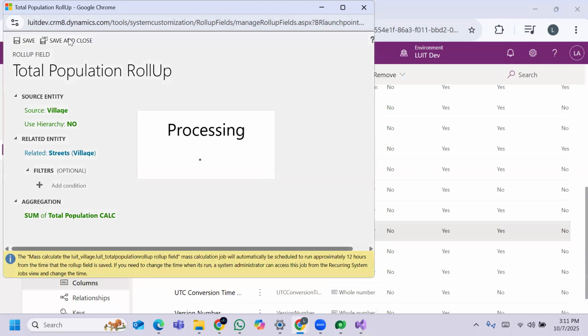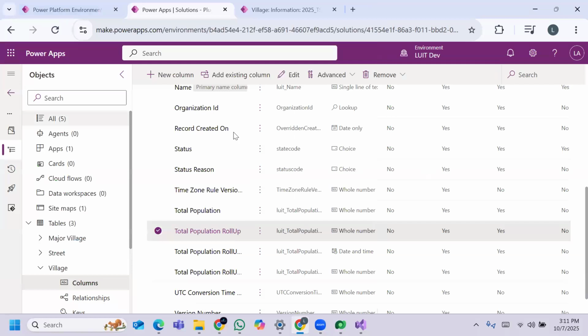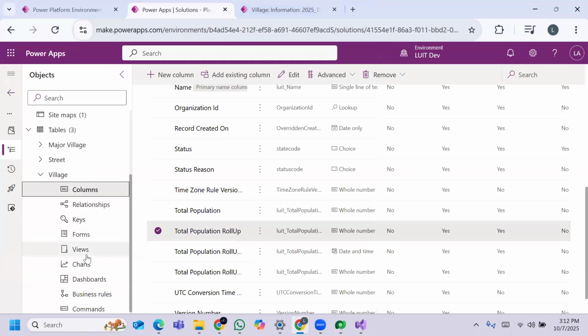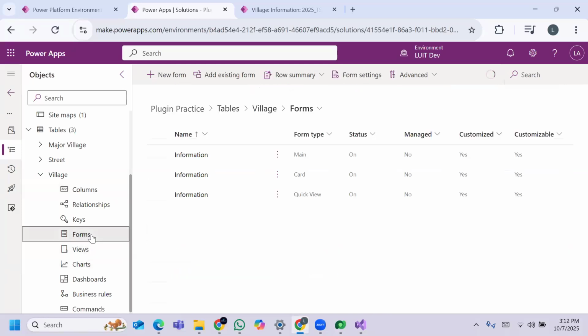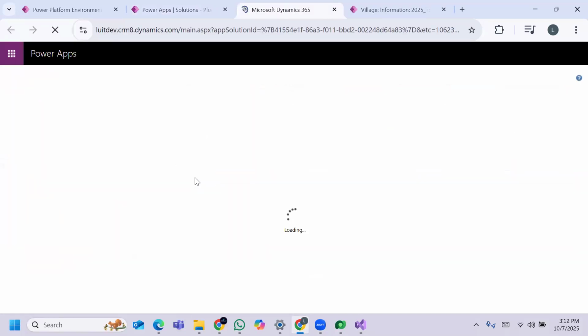So what does that mean? Even if you create something immediately, it can't reflect. Okay. So that is the disadvantage of roll up. In real time, no one will wait for 12 hours to see the data. Whenever they create a new street or delete a street, they want to see it immediately, right? So that's why roll up is not recommended in all cases. As that has a disadvantage, we will overcome it with our plugin.